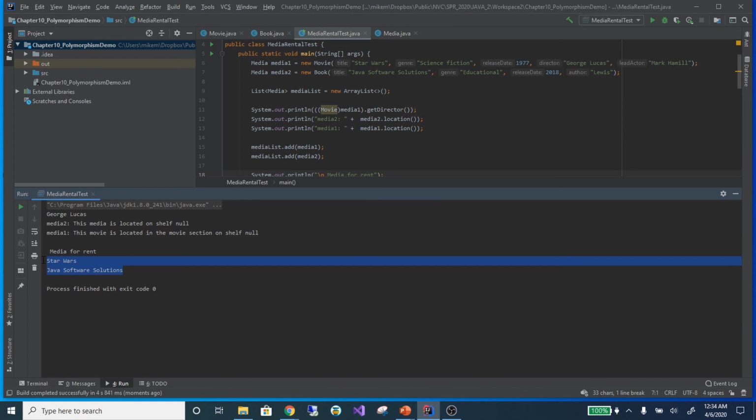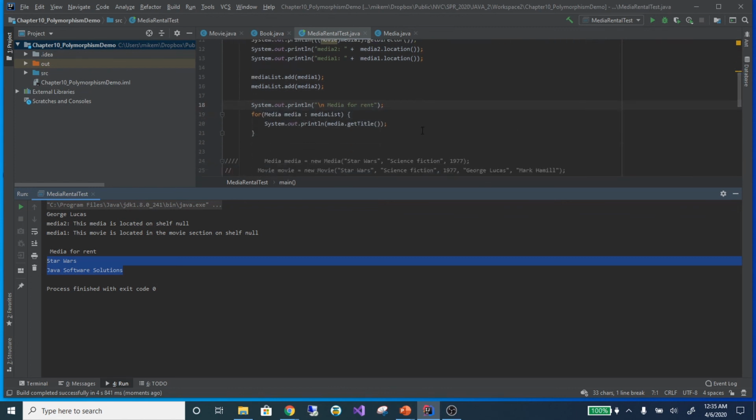Now I'm treating them as media. In memory, they're a book and a movie, but in the programming, they're considered media. So Java only knows of methods specific to that media. But it's interesting because if I invoke the toString, it's going to call the toString of the book or the movie class because I overrode those toString methods.